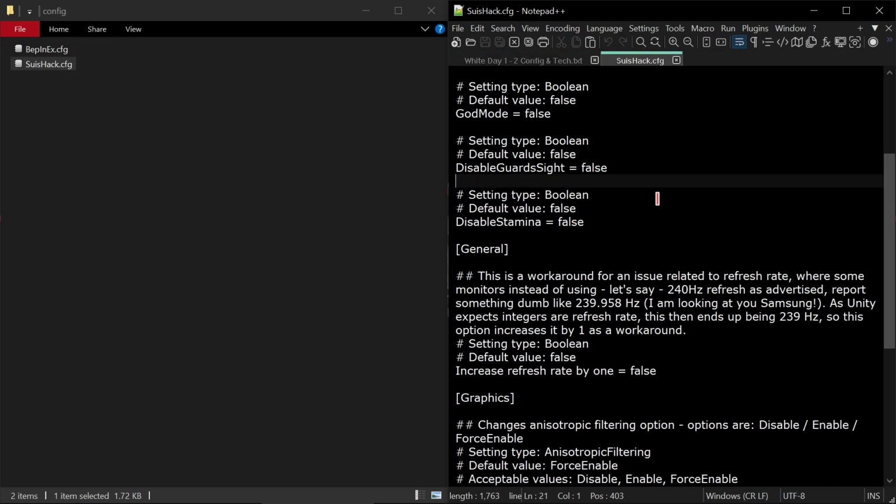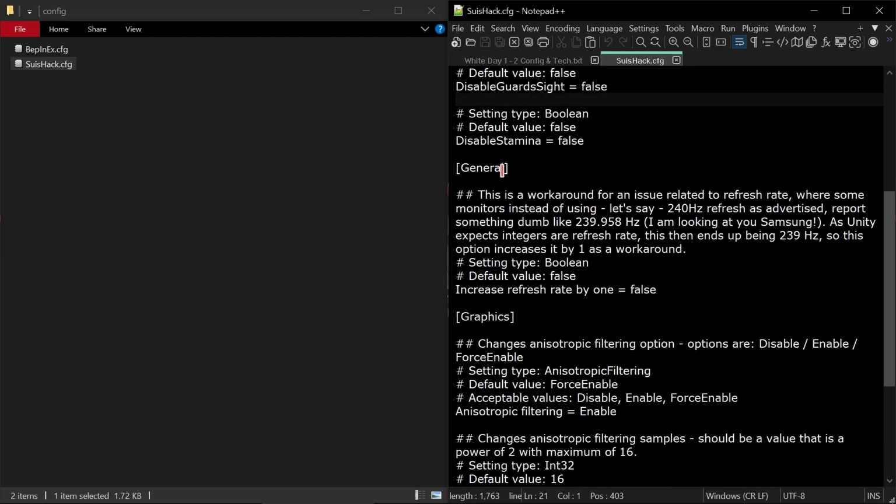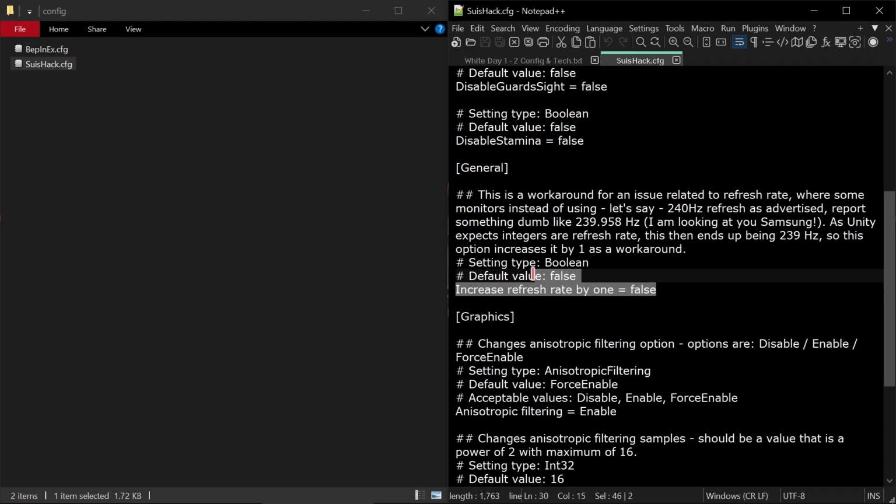And so that's cheats. Then the next category is general. This is a workaround for an issue related to refresh rate, where some monitors, instead of using, let's say, 240 Hz refresh as advertised, report something dumb like 239.958 Hz. As Unity expects integers for refresh rate, this then ends up being 239 Hz instead of 240. So this option increases it by 1 as a workaround. So you put this on true.